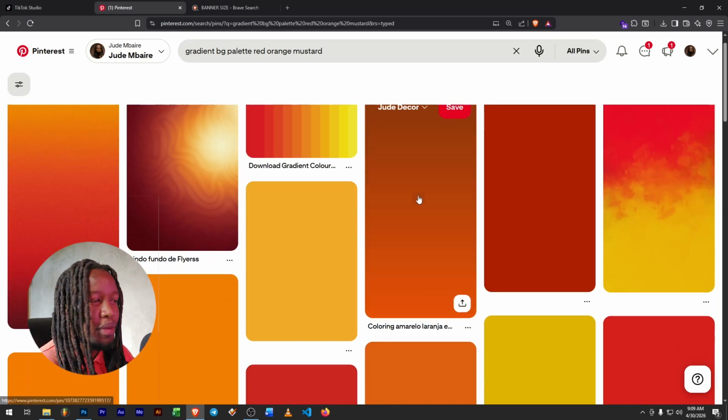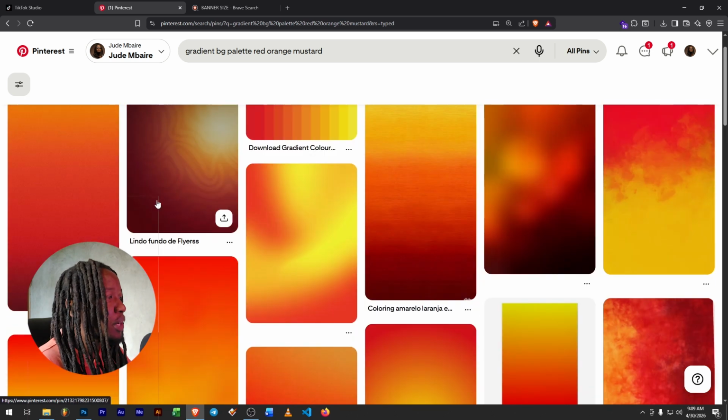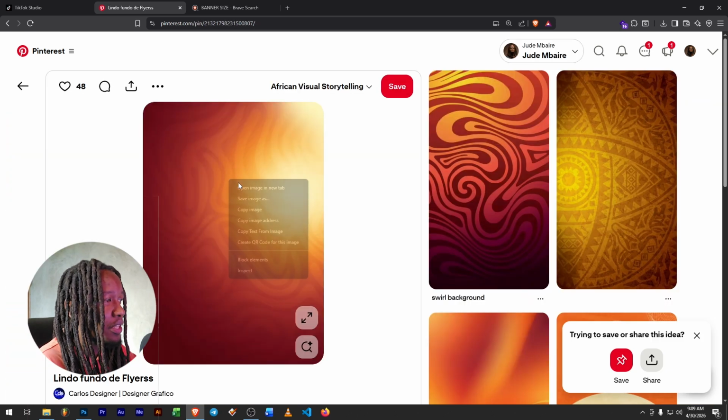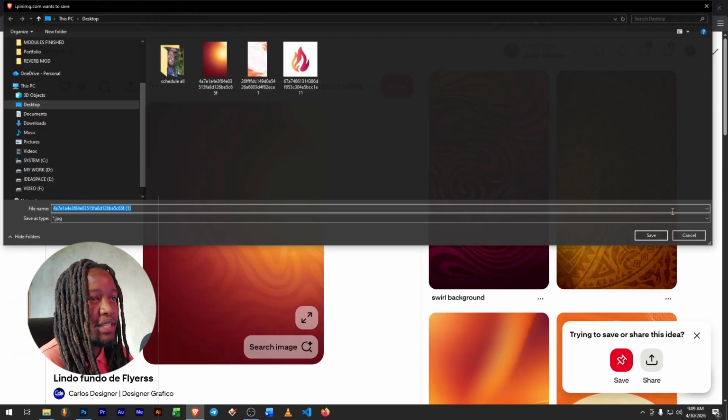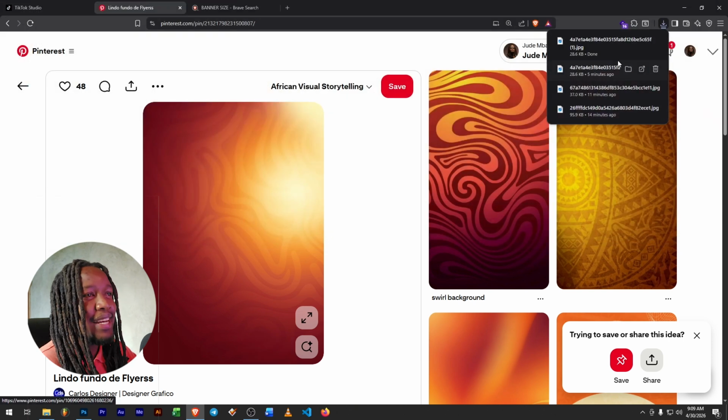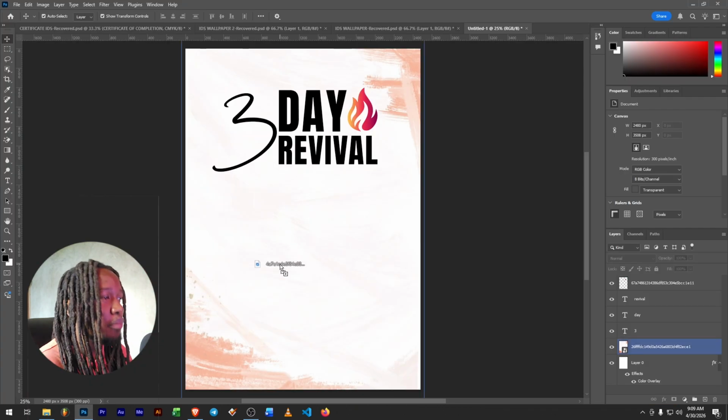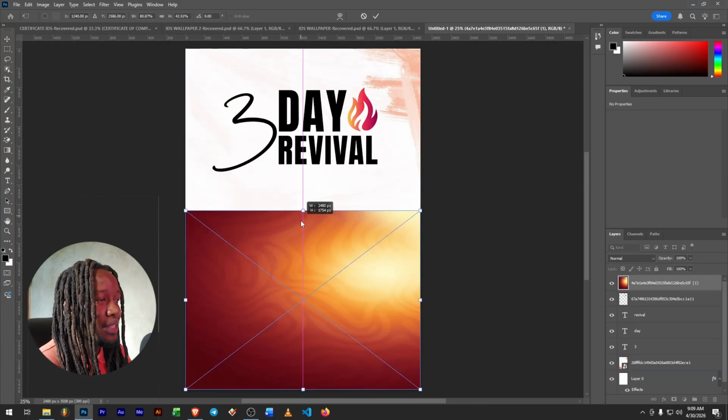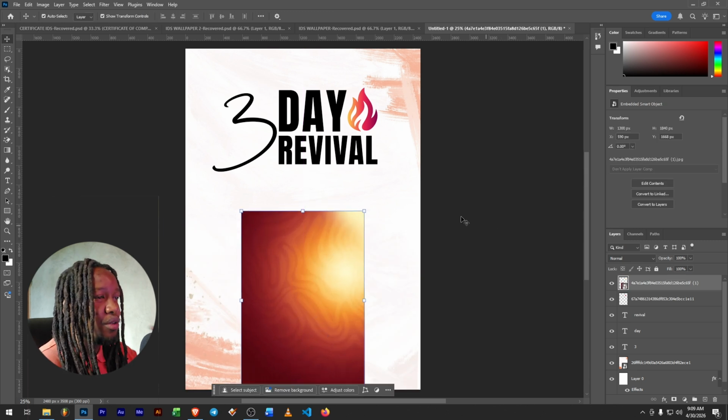So we have so many of these gradients here. Can you pick one? Let me pick this one. I'm just going to pick this one and then just save image as and save it to your computer. Drag it back into Photoshop. Not waste time. We're trying to not waste time. We want to get an idea of that title very early on.